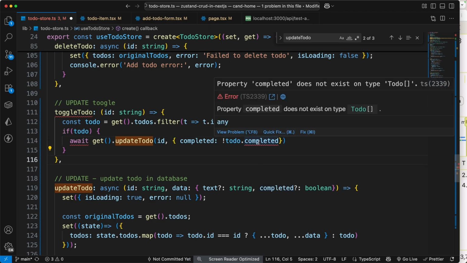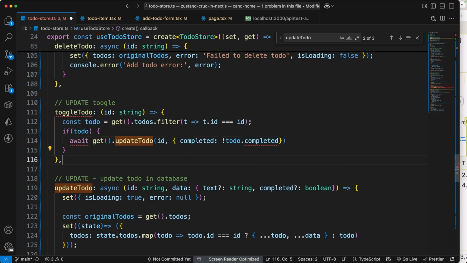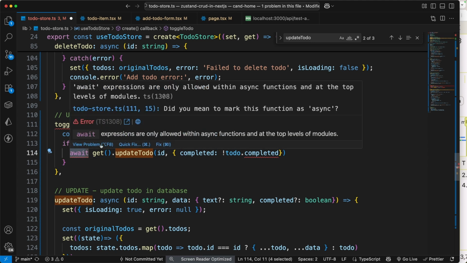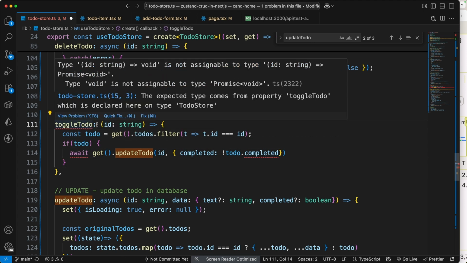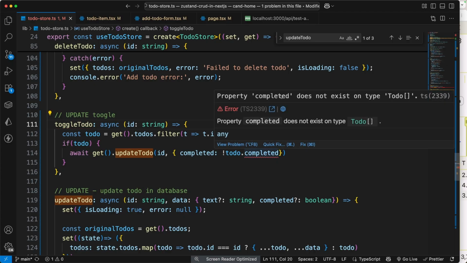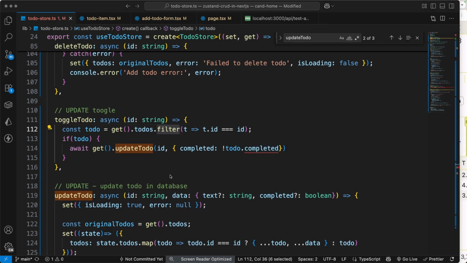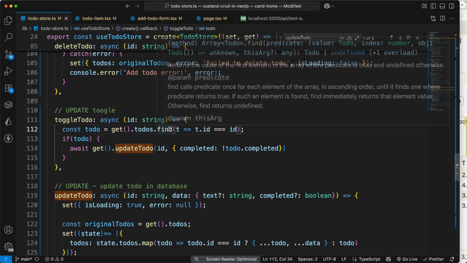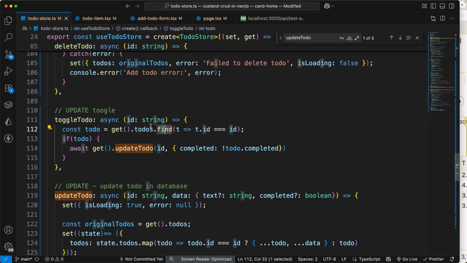I think we get this error here. The reason is, I'm not sure. All right, this is because this is using await, but the function is not using async. So we can fix that by putting async like this. And then this one right here, property completed does not exist on type to-do. This is because we're using filter in here, so let's use find. This will find any to-do that has the same ID. And then on that to-do, if it's available, it will change the completed value into the opposite of the to-do completed value. That's it. So let's try.